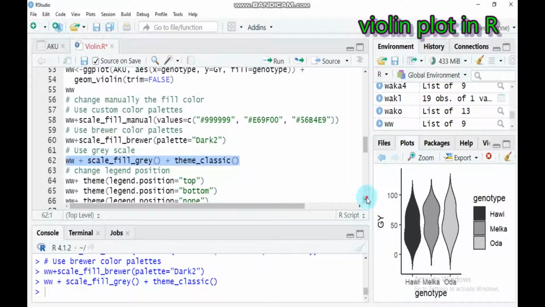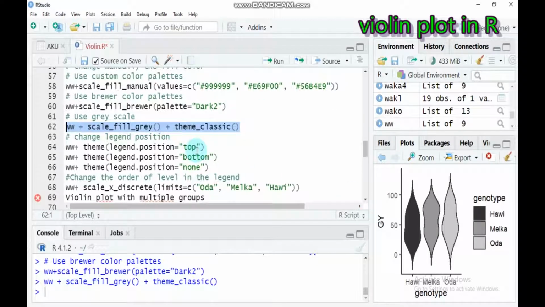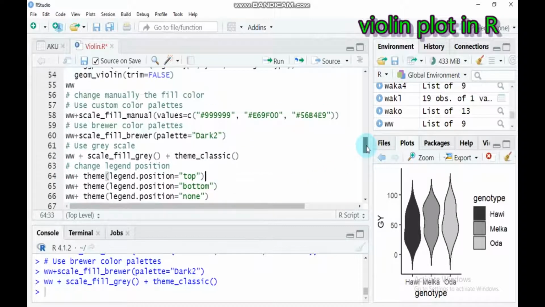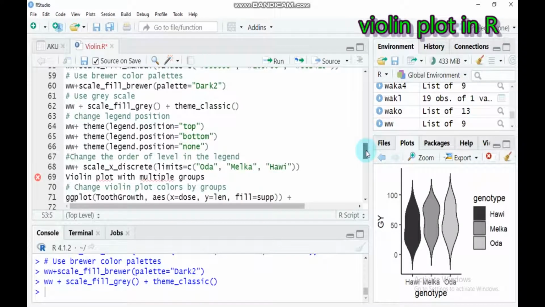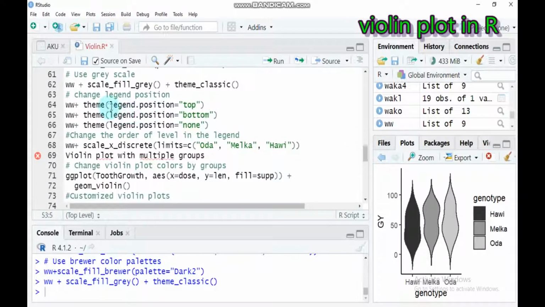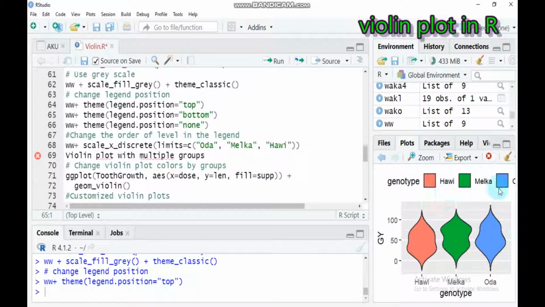And in case you want to change the legend position either to the top or the bottom, and also if you want to remove it, you have to use the syntax. For instance, if you want to display the legend in the top position, here is the WW plus the theme. WW is what we assigned here. WW represents all this function. So the theme and the legend position is the top, so it will display in the top. Yes, it's displayed in the top.